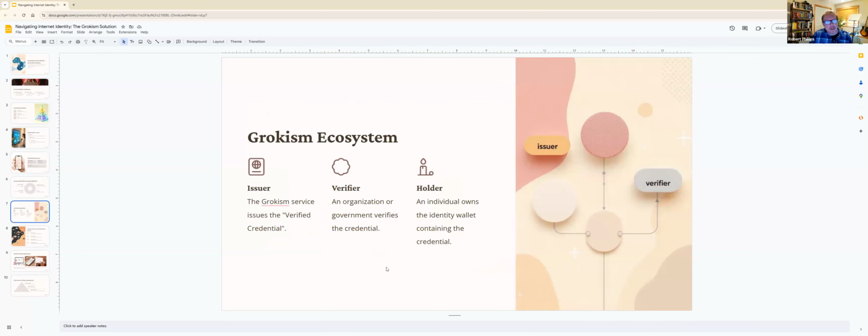But in the Grokism ecosystem, the Grokism service in this particular parlance becomes the issuer of the verified credential in the form of perm sets. The verifier in this case is the organization or government or DAO or any organization or business that would want to use a service. And then you are the individual who owns the identity wallet that contains the credential, that contains the permission set.